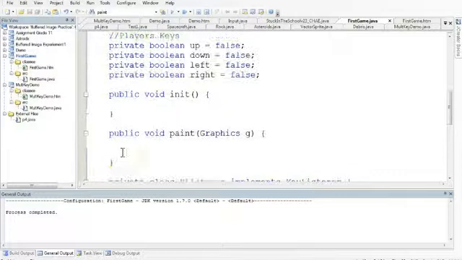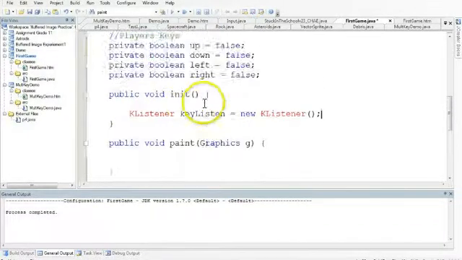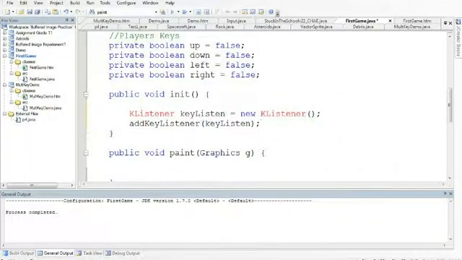So if we scroll up here, what we need to do is we need to actually activate this KeyListener. So to do that, what we do is we start by creating a new object. So we're going to say KeyListener KeyListen is equal to a new KeyListener. So I'm creating an instance of the KeyListener class, which is right here. And then what I want to say is add KeyListener. And I'm going to add the specific instance I've created called KeyListen. So now if I build this, it should build.